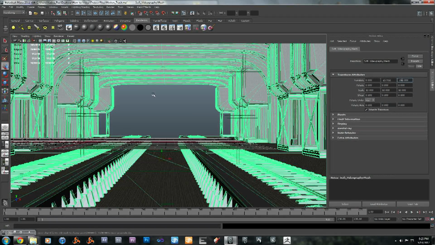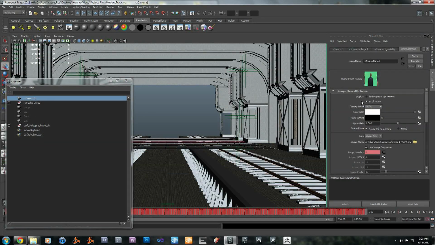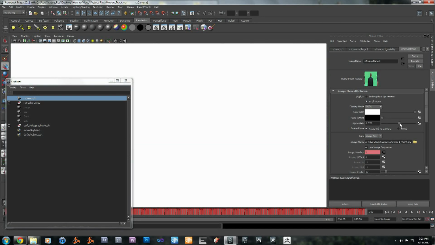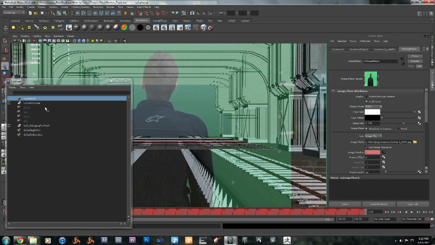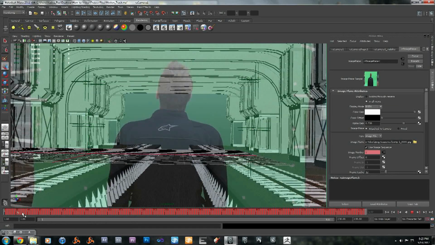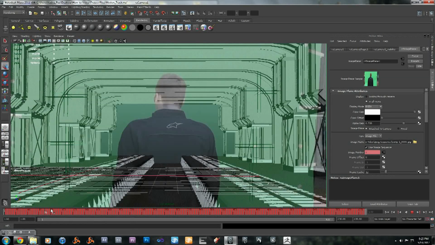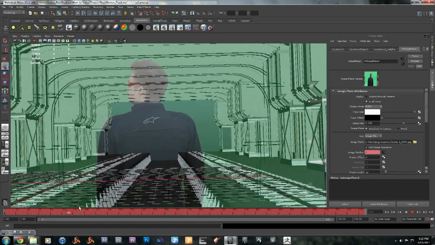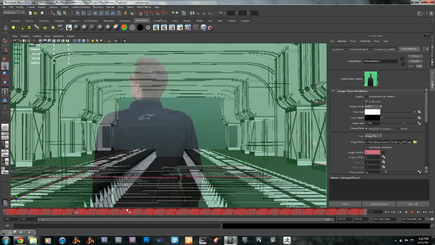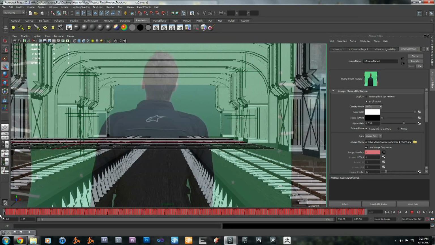Alright, so if we go to the outliner, select the camera, go to the image plane, bring up the alpha by a little bit so that we still see a transparency of the there you have it. And it looks like you have your live action character actually walking around. So now I can bring the alpha gain back to 0.